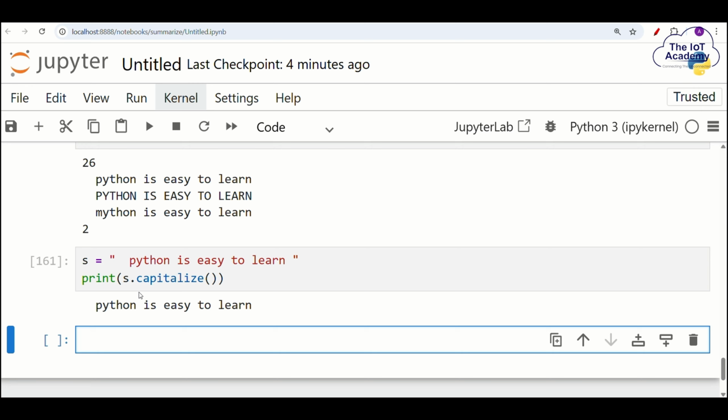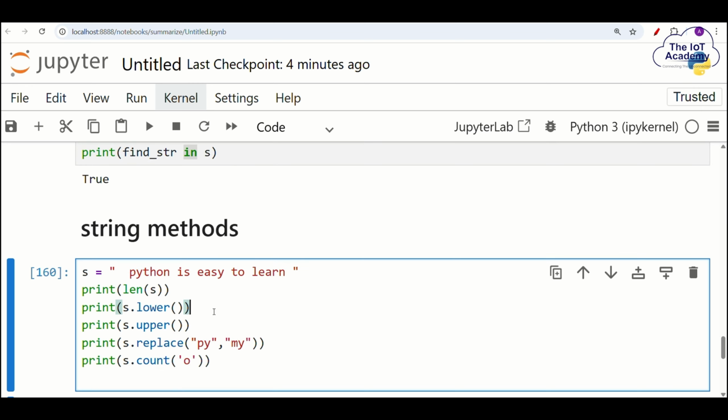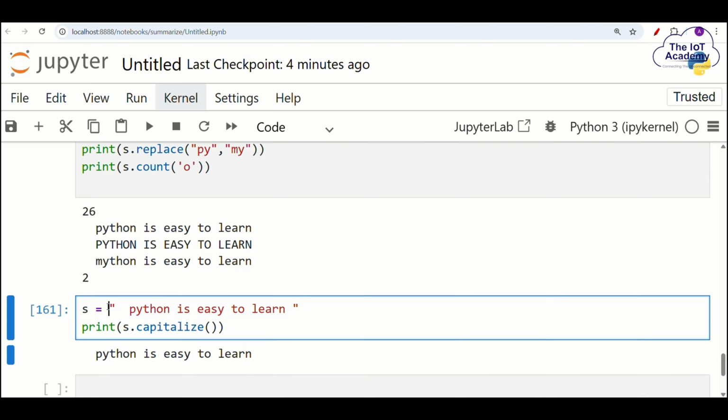Let's start with capitalize. What if you want to do title? Actually, it's not title, I made a mistake. I was supposed to do title. What if you want to do title?